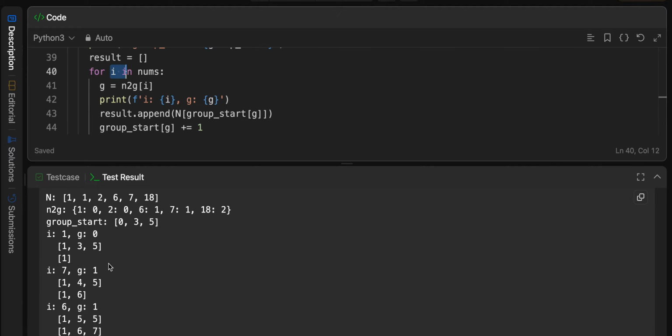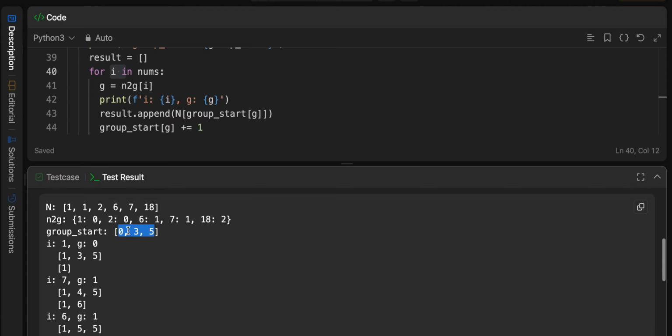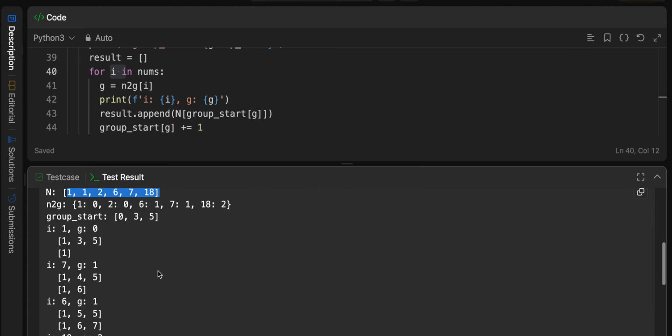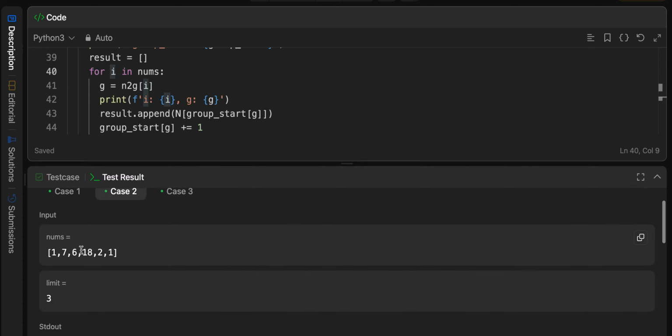So this group start indicates where to start in the sorted array. I just want to make that clear. These indicate where to start from the sorted array, and then we increment them. Okay, and then going back, once we place 7, we move on to 6, because 6 is the next number in the original list here.